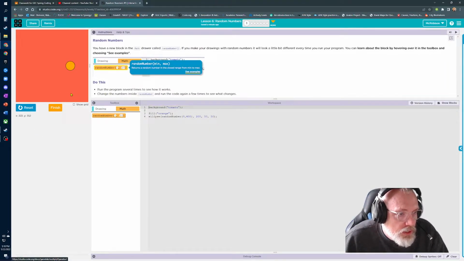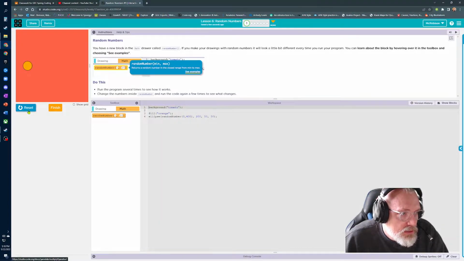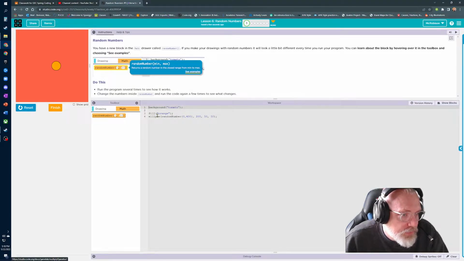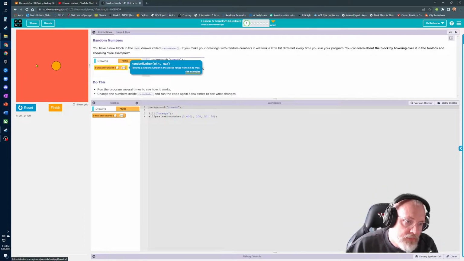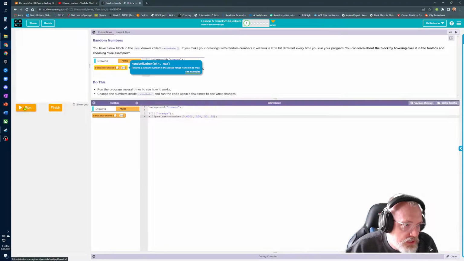All right, here's my background, tomato, and then there's my orange ellipse. So hit reset and run. So what we can see is happening here is the ellipse is using random number 0 to 400 for its X. Okay, 200 is set, as well as 50 and 50 for the height and the width. So the only thing that can change in this program is where the X gets drawn. All right, so now we're good.